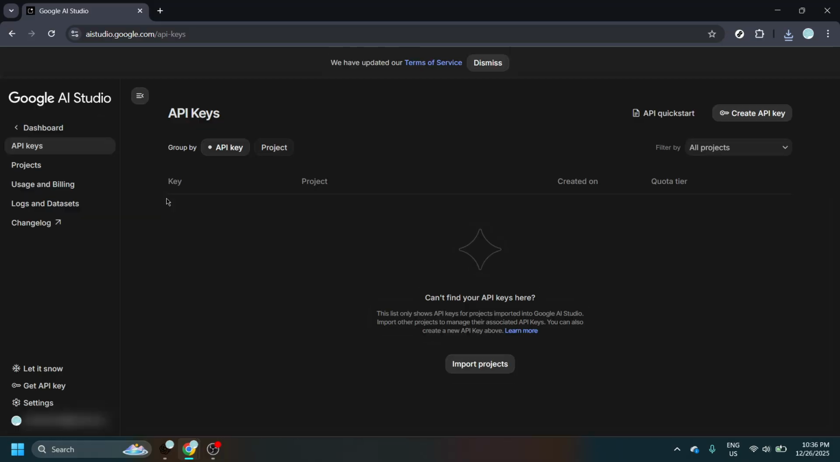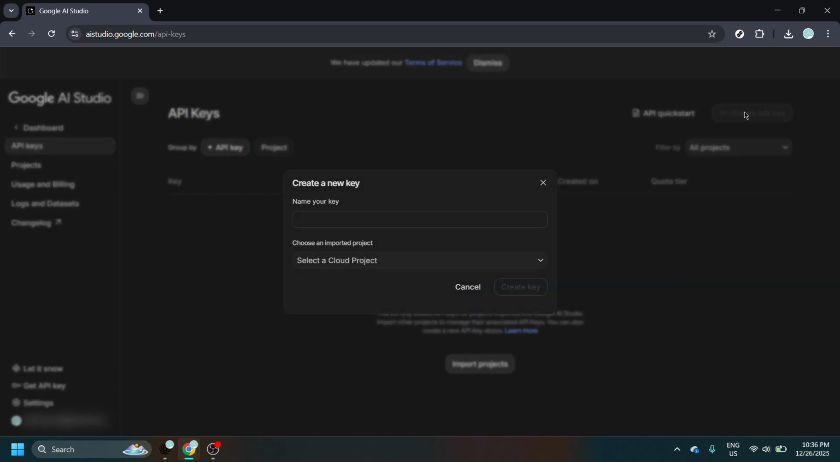Once you're in AI Studio, look for the option that says Get API Key. This takes you to the dedicated API Keys section where you can manage existing keys or create a new one. Click Get API Key to proceed. Next, select Create API Key. This begins a short flow where you'll define the basic details of your key.